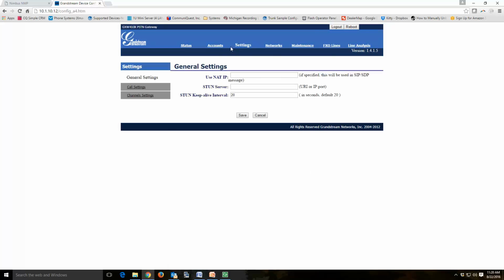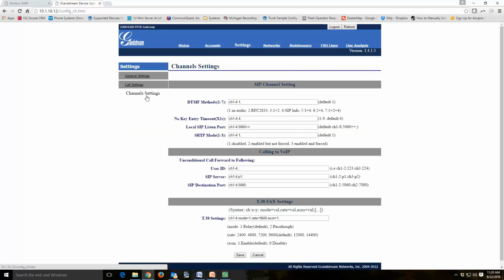Going to click on Settings. Then I'm going to click on Channel Settings. In this case, we do need to change our DTMF method from a 1 to a 2.